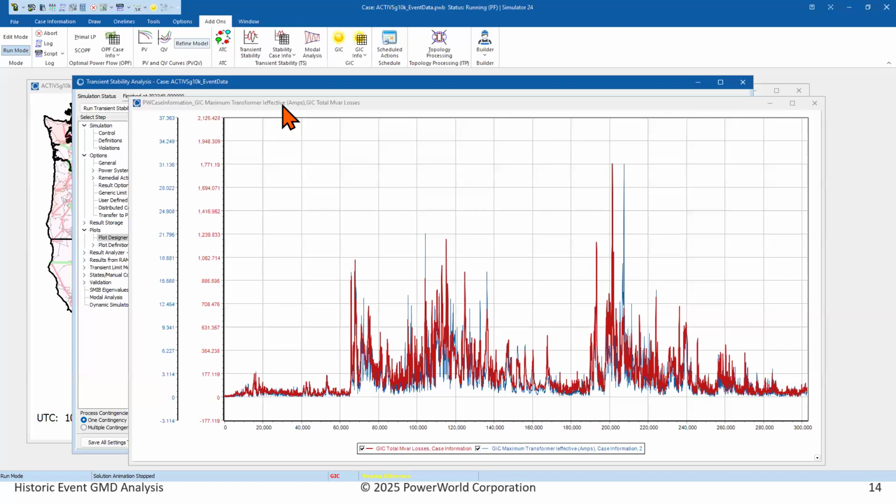So anyway, you get the idea. If there's just a handful of time points, you could just manually go through them one at a time. But what if we wanted to do a power flow solution for a range of times, like during this peak of the event, or even the entire event?